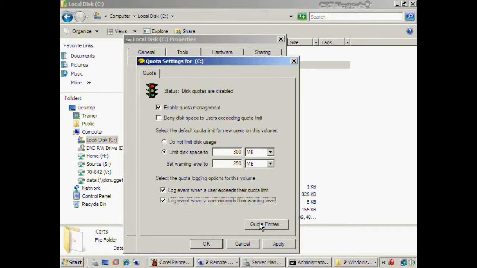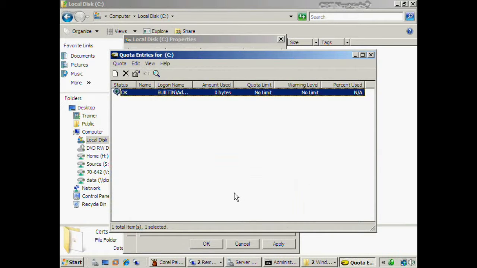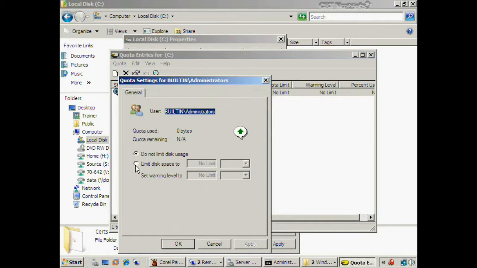Then there's also a quota entries item down here. And what in the world is this about? Well, notice that there's already somebody there. This is the built-in administrators group. And by default, any member of the administrators group is never subject to a quota. Because you could potentially prevent yourself from being able to use files that are necessary to run the machine or to fix something. Maybe you need to download a utility to troubleshoot something, but you've already hit your quota, so now you can't fix the machine. So by default, you won't have a quota if you're administrators, but you can change that if you want to.